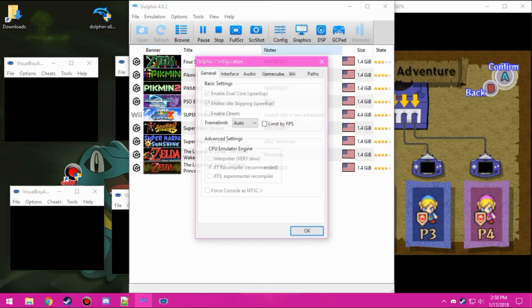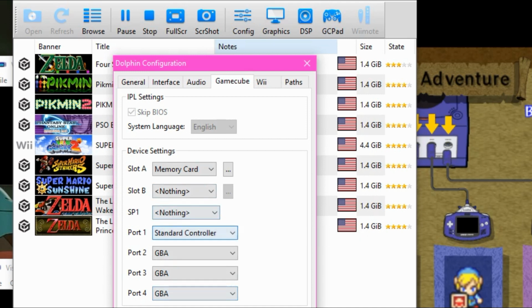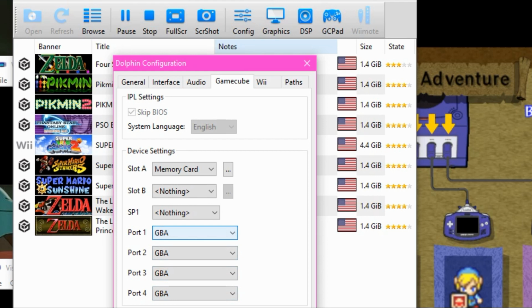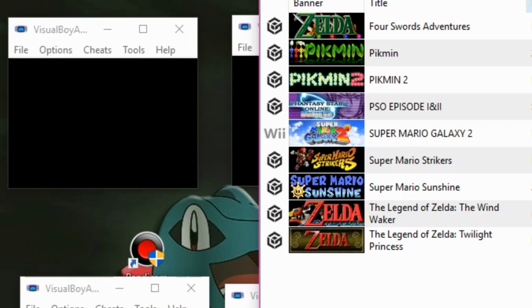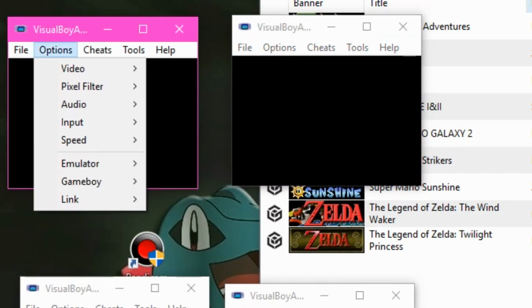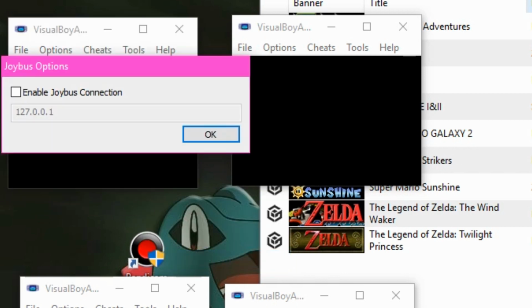Next, go to config, Gamecube, and make sure all of your ports say GBA for however many players you want. So I'm doing 4 to show that 4 is doable. Make them all GBA. The only reason I had player 1 as standard is so I could make it to this menu first. Next, go to options, link, Joybus options, and then right here, you're going to check off enable Joybus connection.